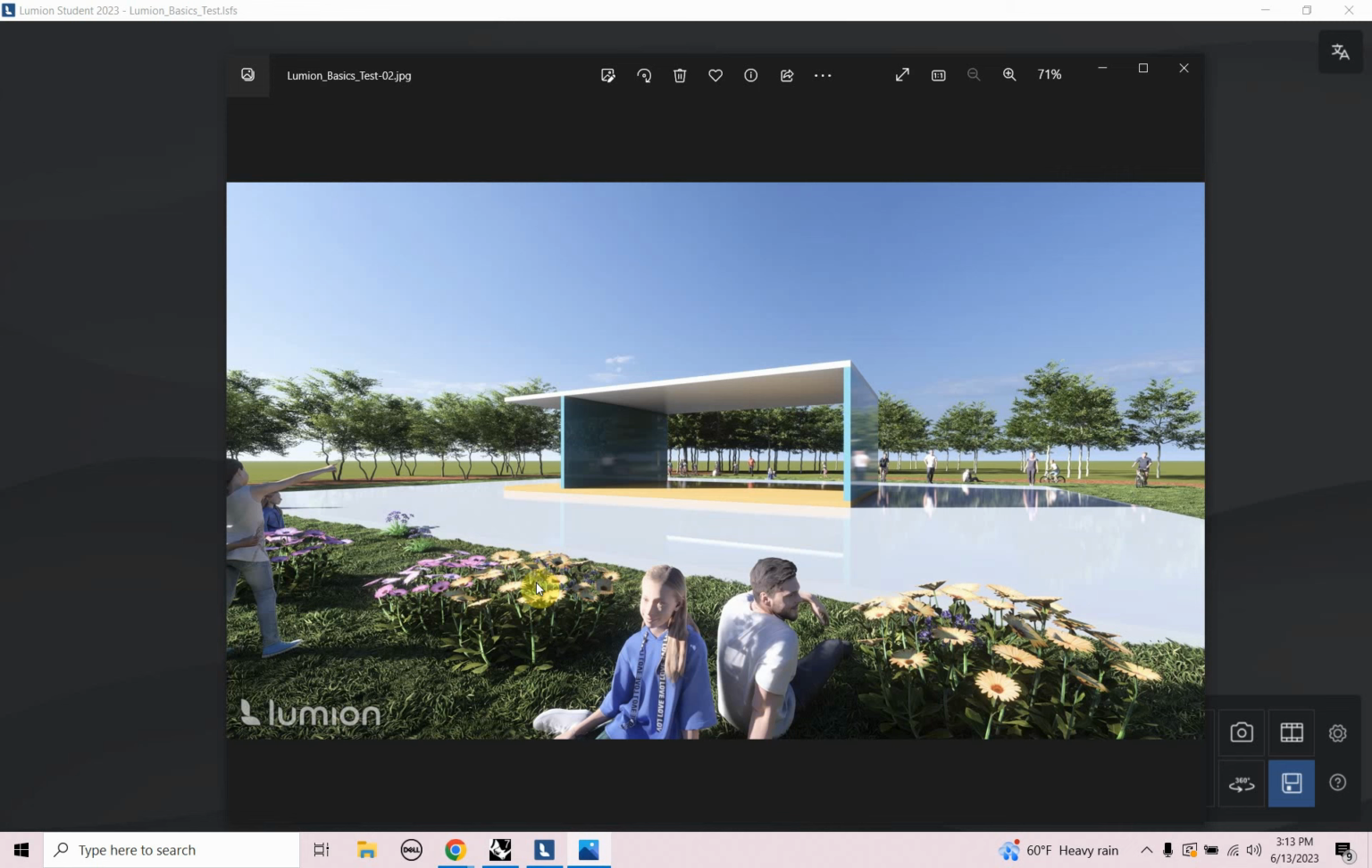Today we're going to look at Lumion Basics. Lumion is a real-time rendering engine, and we're going to end up with an image like we see on the screen here.